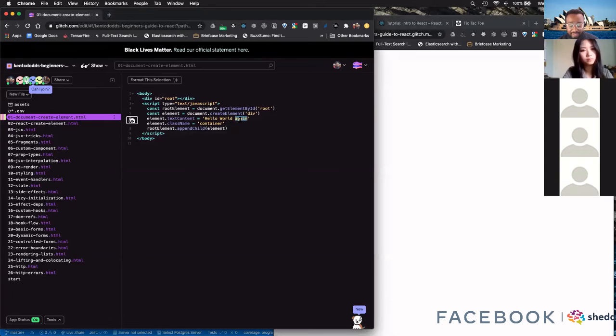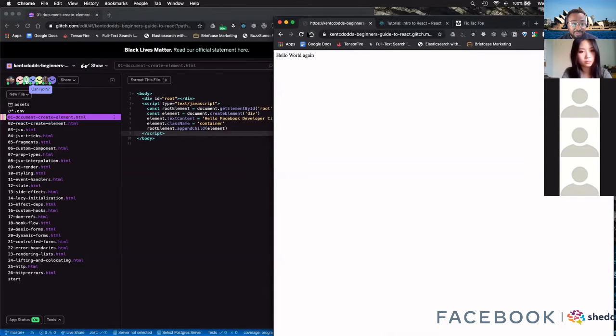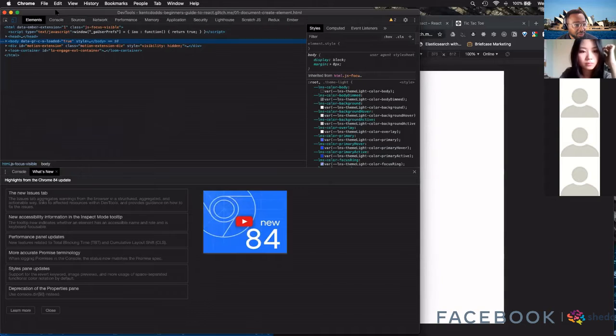You'll see that if I change the text content of this element, hello Facebook developer circles is what I'm going to write, it automatically saves. I just need to refresh the page, and you'll see that it's changed here. Very simple exercise. It'd be good if you can do that, and just give a thumbs up once you've done that, and then we'll quickly move on.